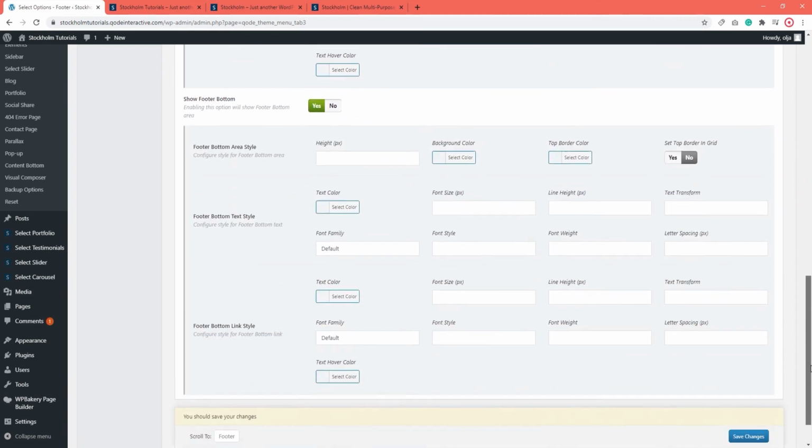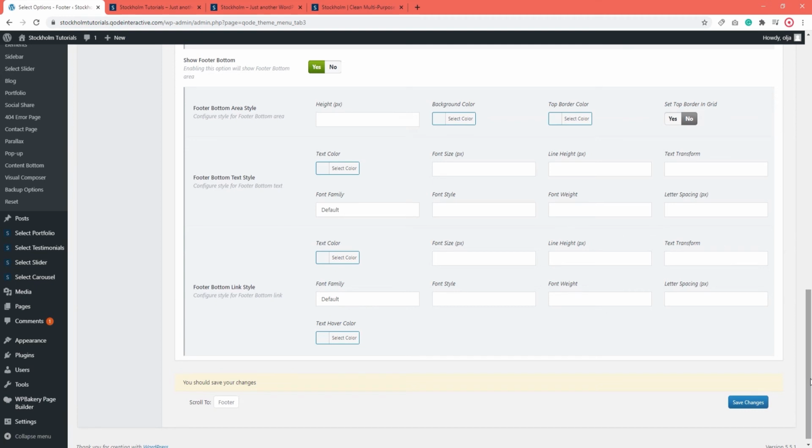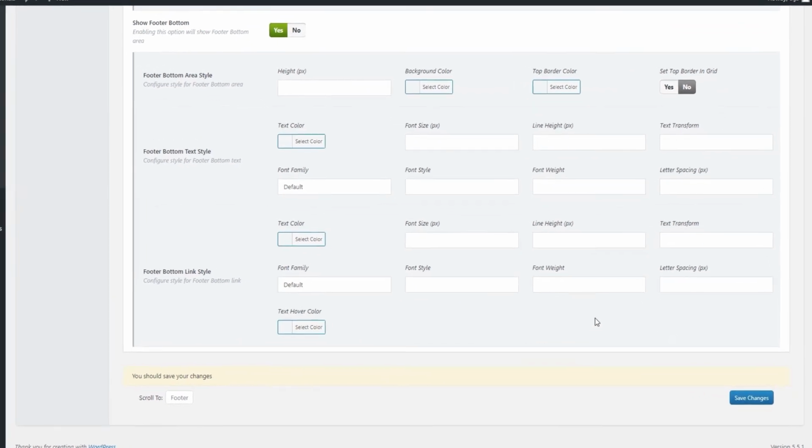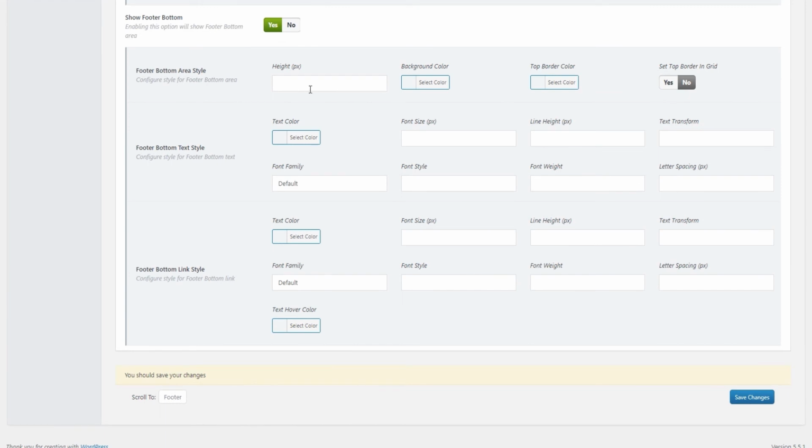Similarly to the footer top, we now have options pertaining to the footer bottom. So once again, I can set my footer bottom to have a certain height, a background color, top border color, or to be in grid. The footer top is in grid. It's not full width. So you can enable this to match it or deliberately leave it different like I will. Below that, we have the text style and link style options, which are the same ones we had for the footer top. I'm going to go ahead and save changes now.